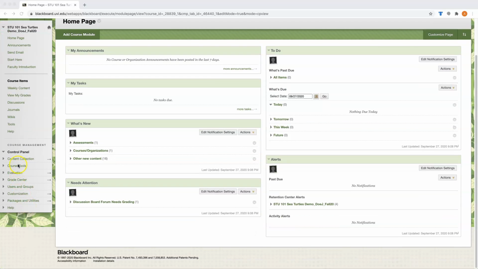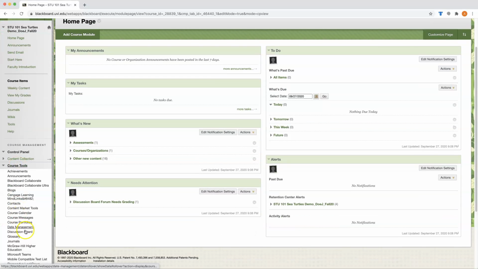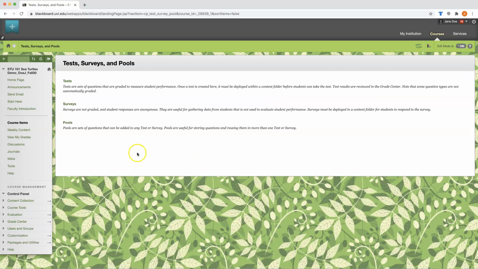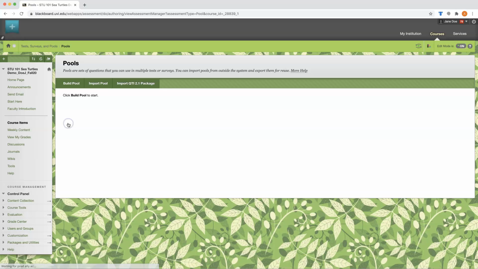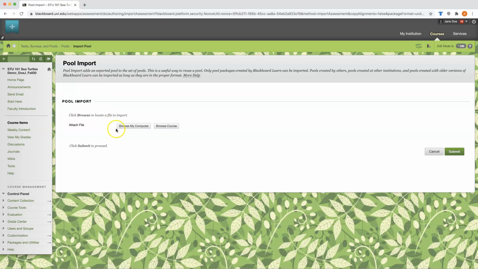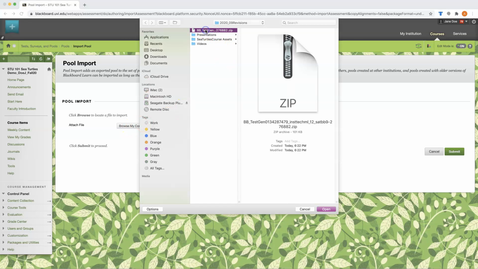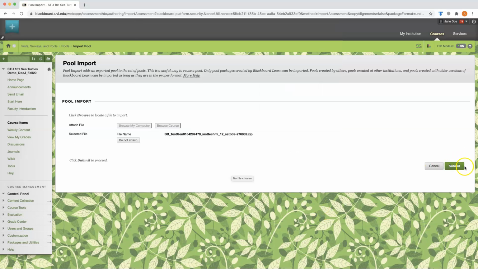Once the test pool has been downloaded, I now need to import it into my course. In order to do that, I click on Course Tools and then select Test, Surveys and Pools. And now click on Pools. So at this point, I click on Import Pool, browse my computer, find the pool that has been downloaded and click on Open. Next, click on Submit.